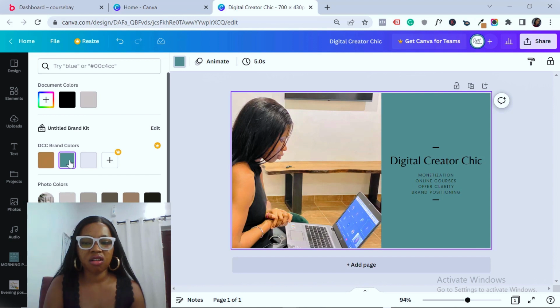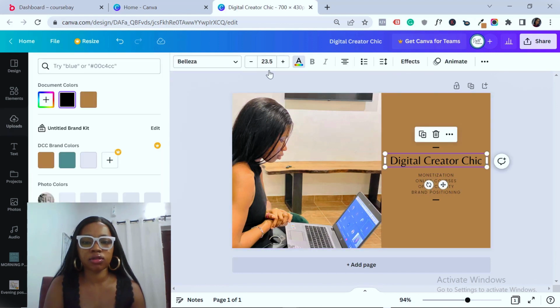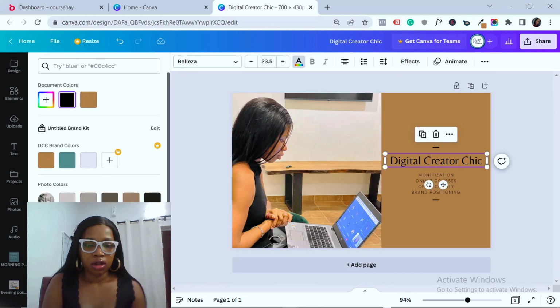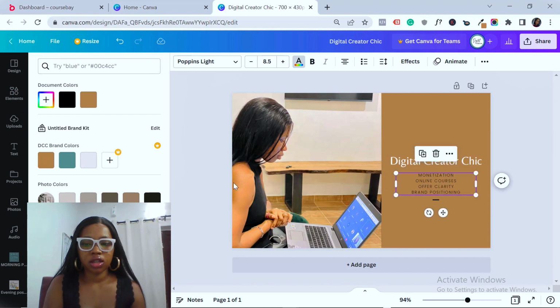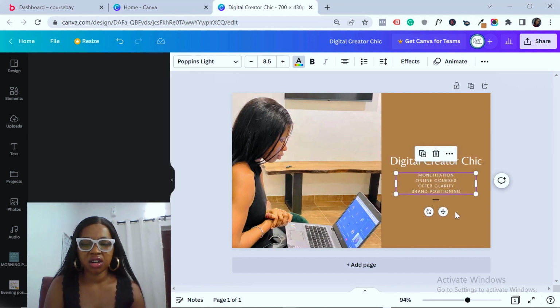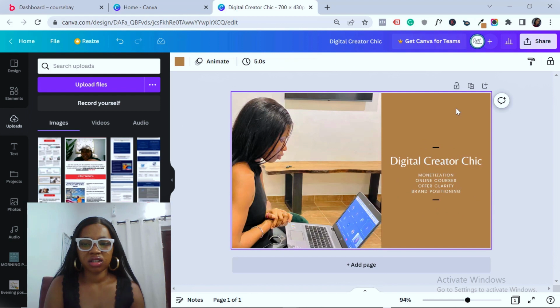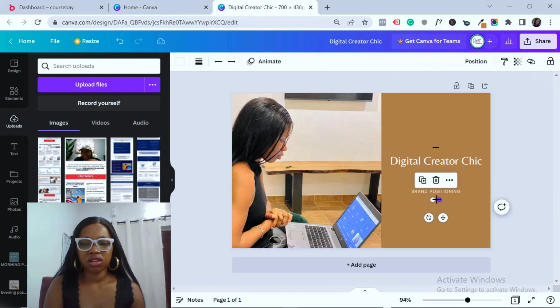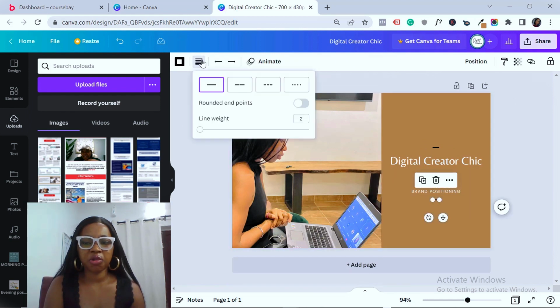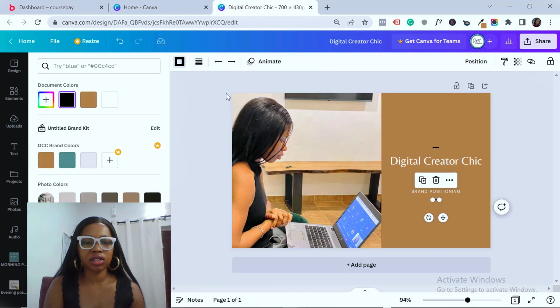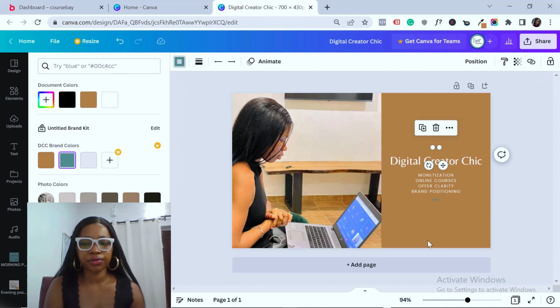Let's see. It's not fine. It's not bad, but I think a white will look better on it. Let's see. Yeah, I think white looks better. Does it? Okay, not bad. I may work on this later, but basically I want to change the color of that dash. Select the dash, come here, change the color.